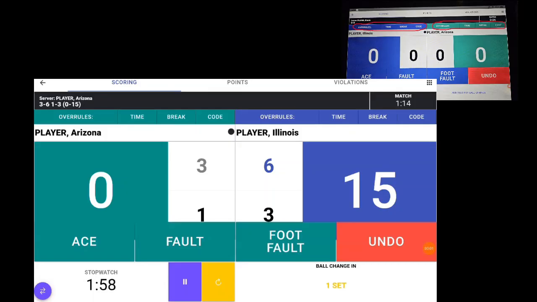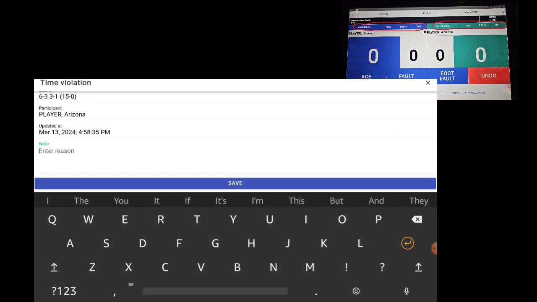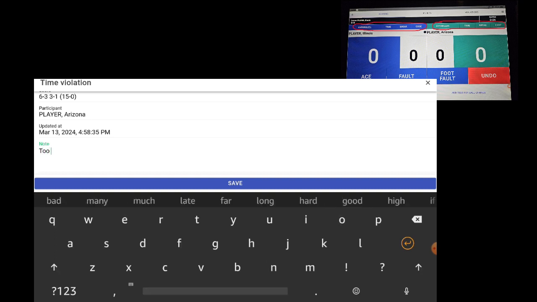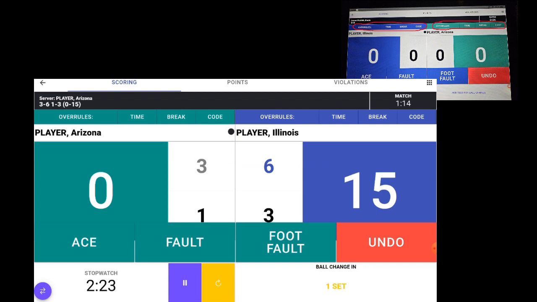Now let's talk about time violations. Up in the upper bar, you can see time. Click on time, and you can enter a reason or not here, but let's say too long to serve, save, and you have a time violation that's been given.